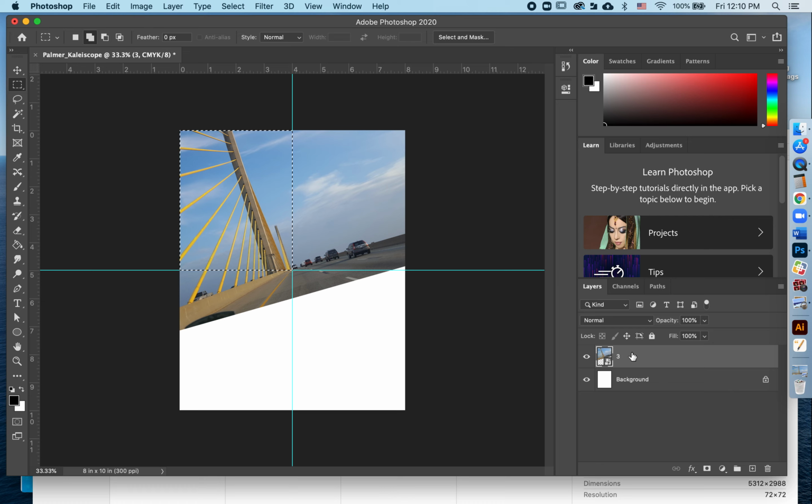So, assuming you have your photo layer selected, you've got your marching ants. Now what we're going to do is hit the shortcut Command with one hand and J with your other hand. So Command J at the same time. It doesn't look like anything has happened, but if you come over to the layers panel, you will see that it has created a new layer. You should now have 3 layers.